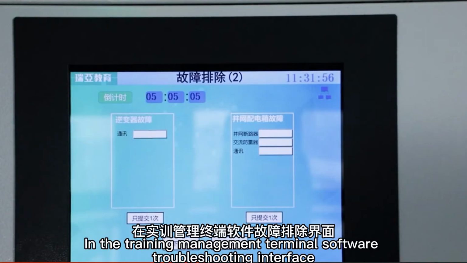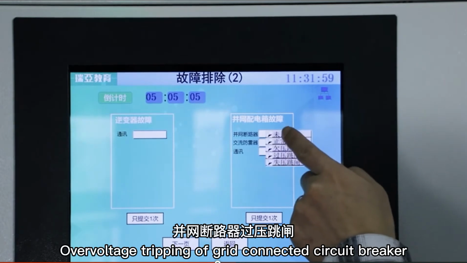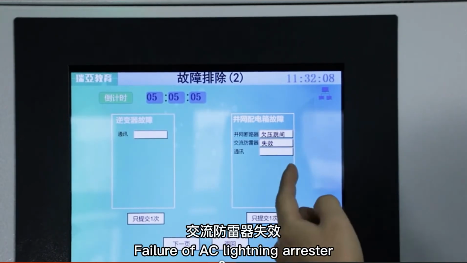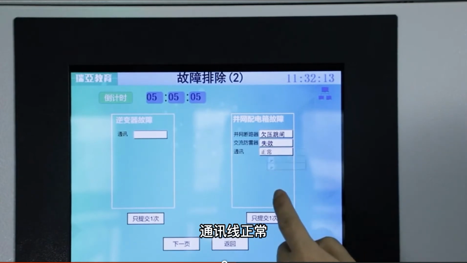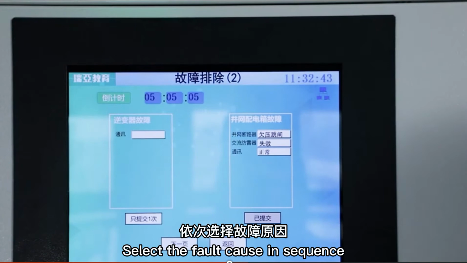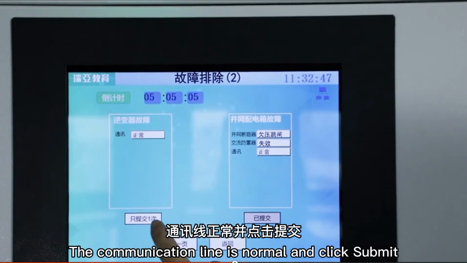In the training management terminal software troubleshooting interface, select distribution box and successively select a fault cause. Over voltage tripping of grid connected circuit breaker. Failure of AC lightning arrestor. The communication line is normal. And click Submit. Select Inverter. Select a fault cause in sequence. The communication line is normal and click Submit.